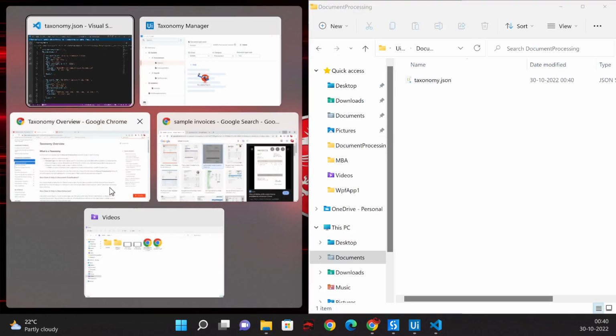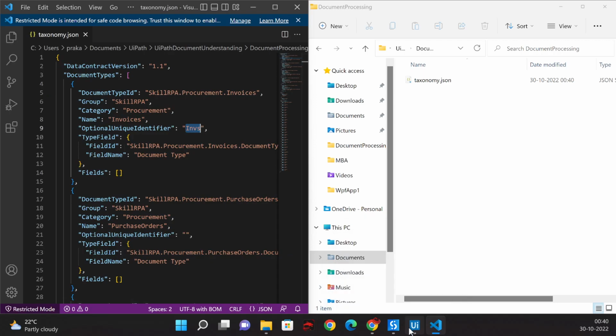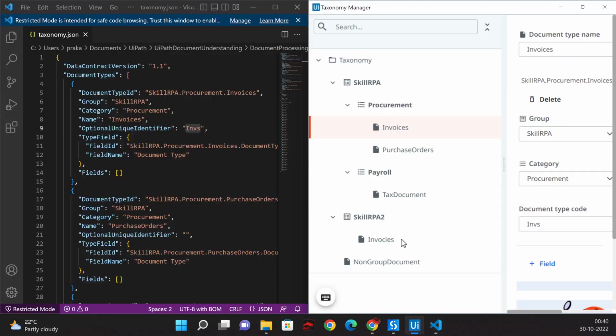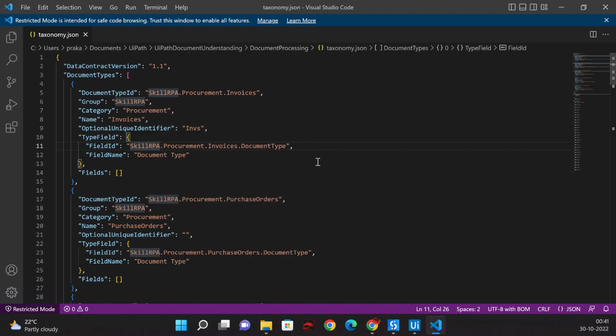Let me open this and put it side by side. And what is the type of field it is? The type is document type. So we created only the document, and that's the reason we got the field name as document type. And the field ID will be invoices.document type. So this is about the document types.